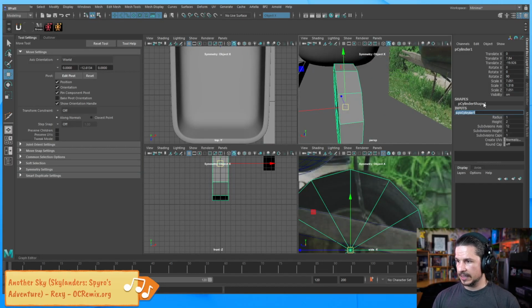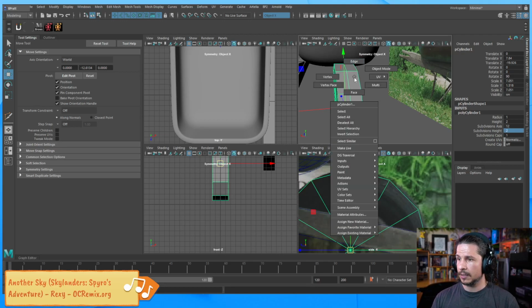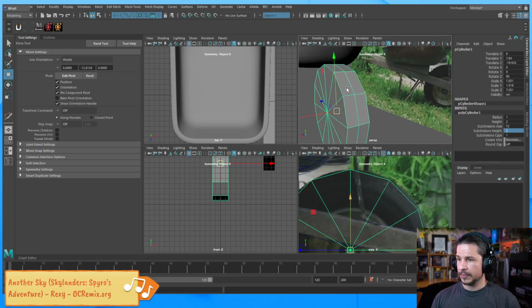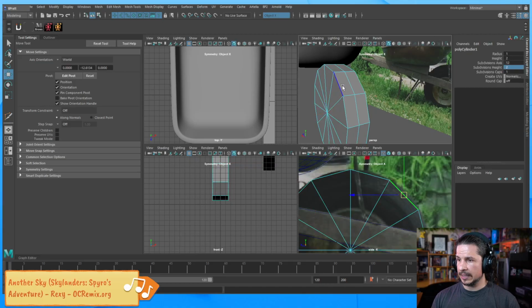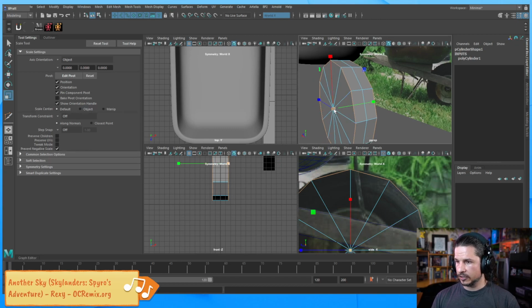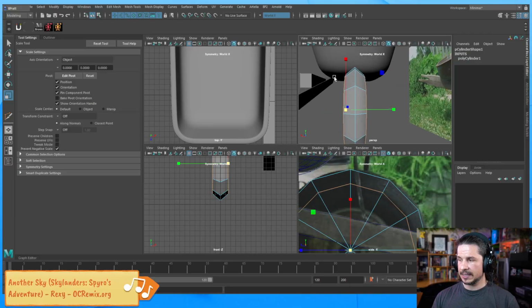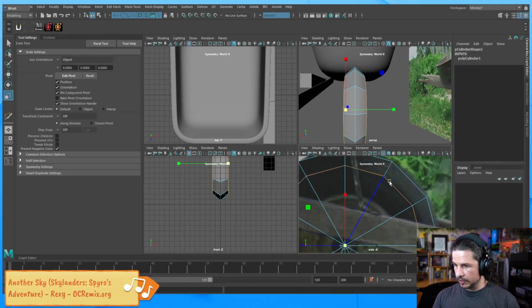So let's take our polygon cylinder. Let's add another subdivision to the height because we want that center bit to be the highest point. And then I'm going to take the edge loops here and just scale that down. That's going to give us that kind of rounded shape. And I'm just following the reference right here.